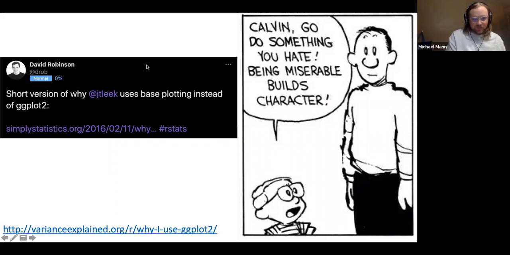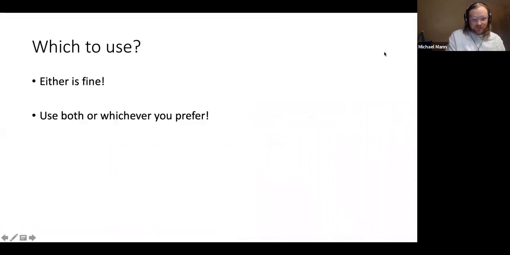But what I really want to drive home is that I think either one of them is totally fine. Whichever you find easier, just go with that, or whatever you prefer. For the vast majority of things, it's easy to do them both ways. I'll show you some, especially at the end, where I think it's much easier to do stuff in ggplot when it gets a little more complicated. But especially for exploratory figures, I think base R can do it just fine.